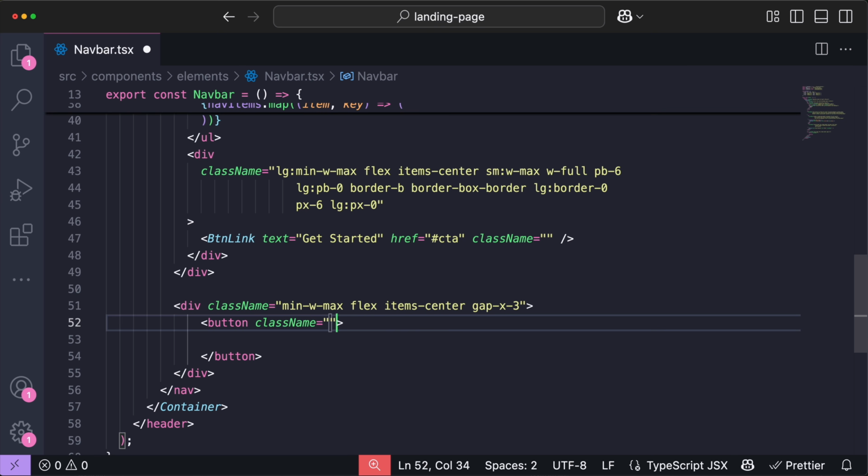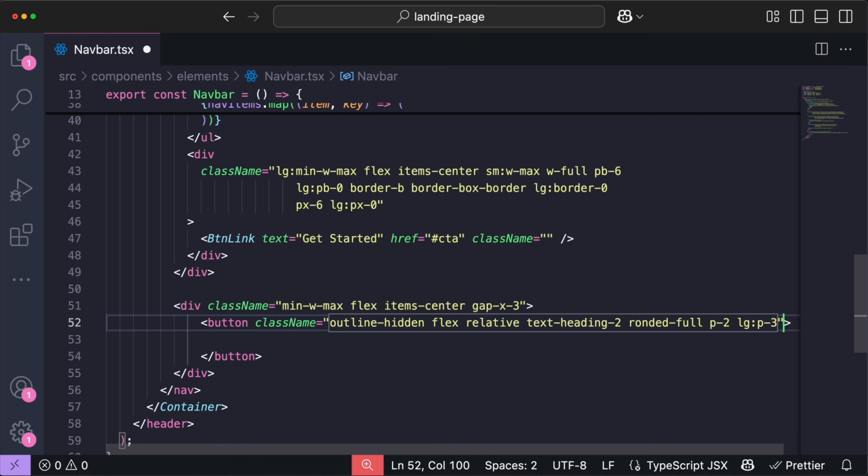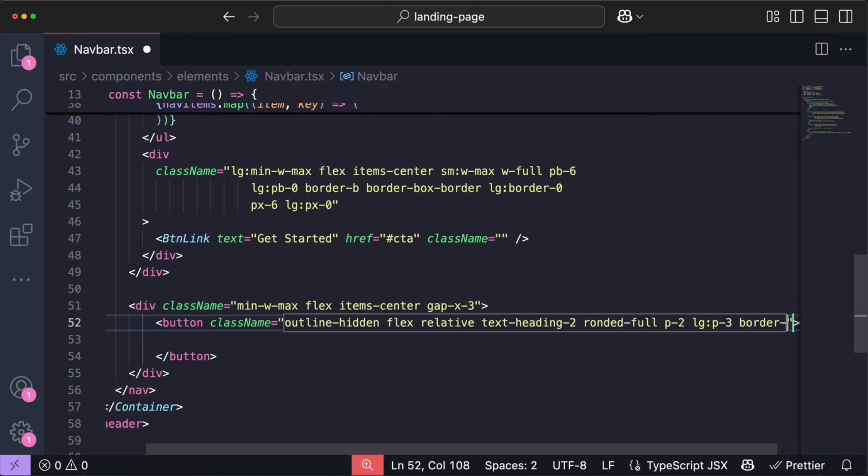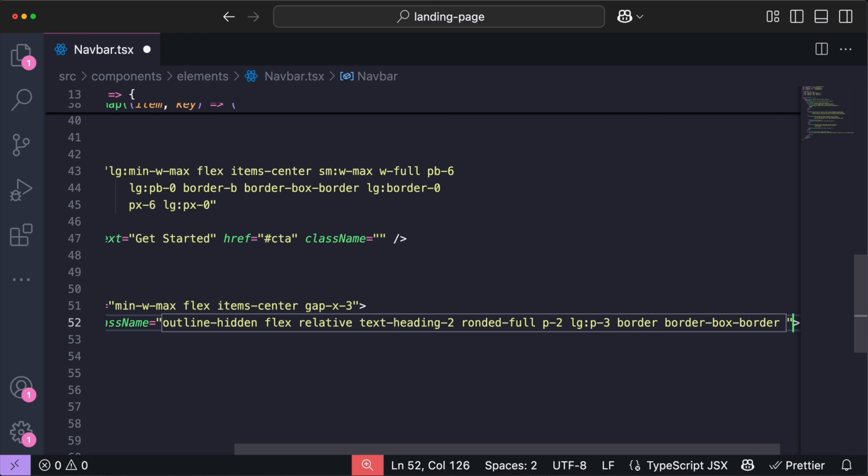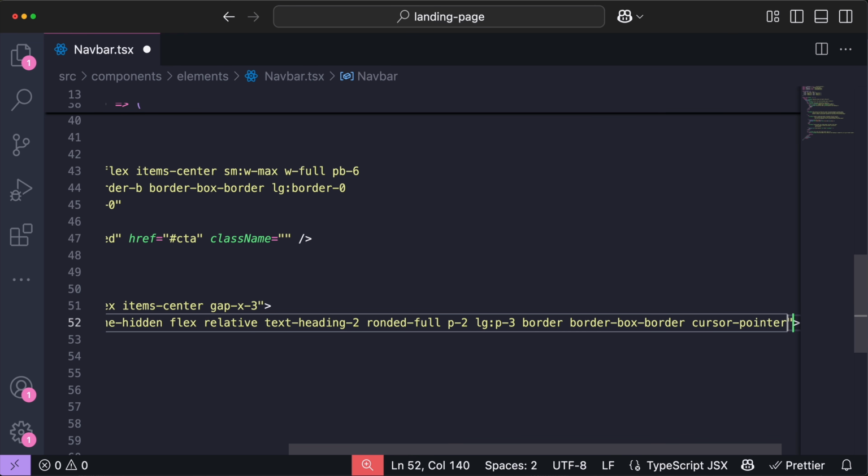So the class name for the button is going to be outline hidden. We'll set the display to flex. Then we'll set it to relative. Then we'll set the color of the text to be text heading 2. We'll make the button be fully rounded. And actually fully rounded because it's going to be a circle. Then the padding on all directions is going to be 2. Now on a large scale, we're going to set the padding on all directions to be 3. Then the border is going to be a border, box border. And I also want to set the cursor to be pointer.